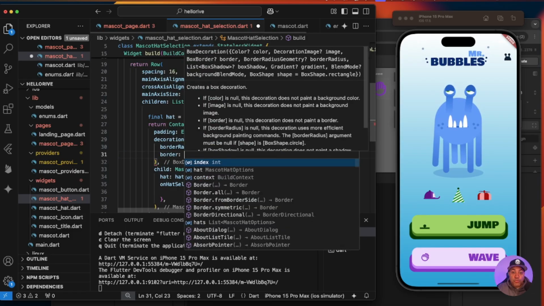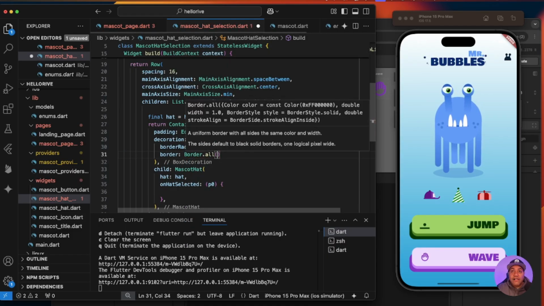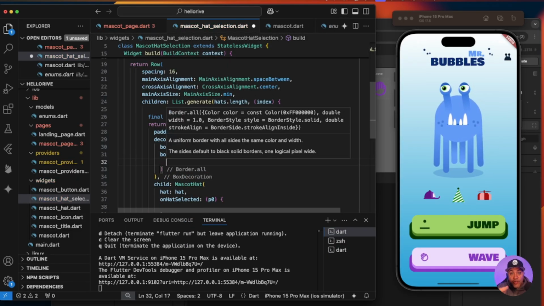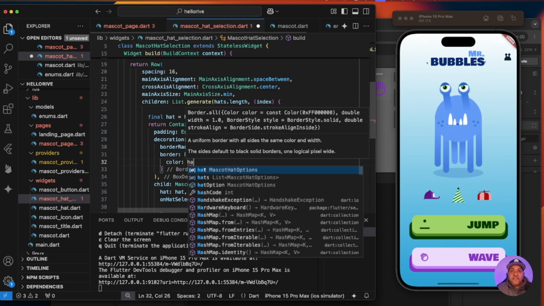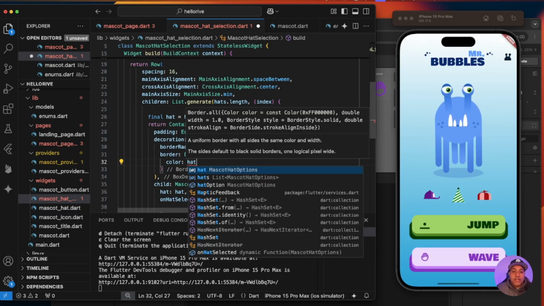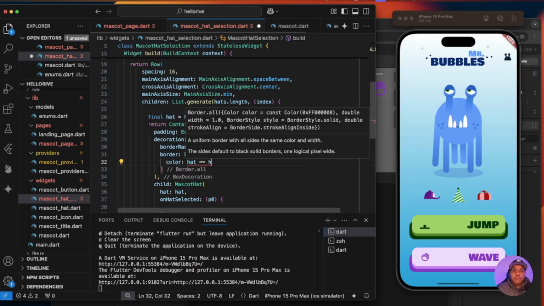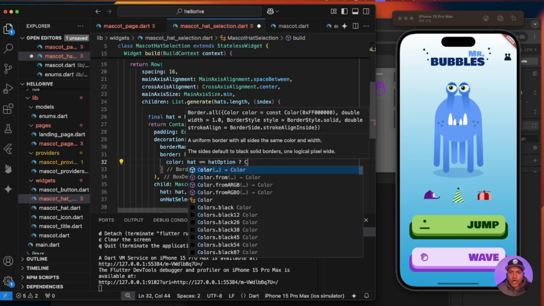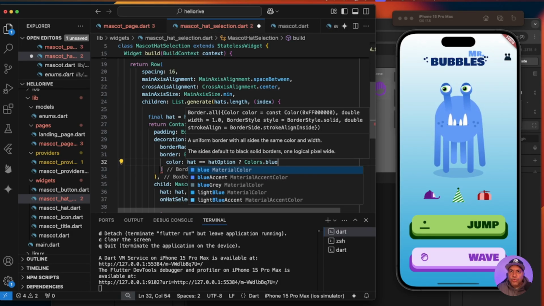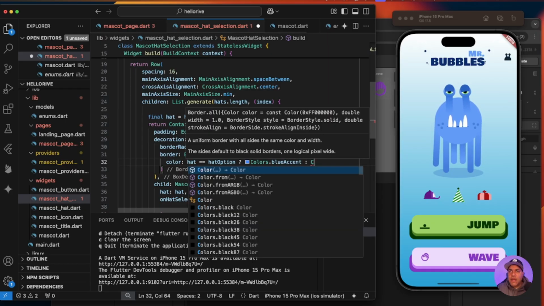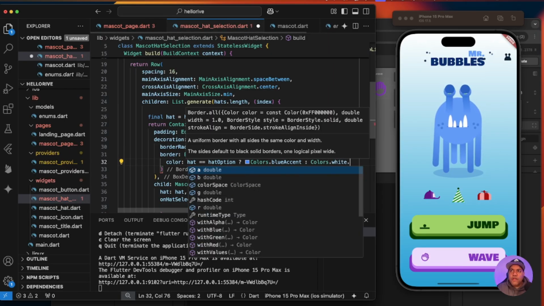So let's use the border property and say border.all and only apply a color when the hat option that has been injected into this widget corresponds to the one that is in the loop. That way I'm going to color it differently. So I'm going to say color if the current hat in the iteration is equal to the hat option that has been injected. If I just say hat option like that, then let's make it the color. I think I could use a blue accent, something like that. Otherwise, give me a white color with some opacity.